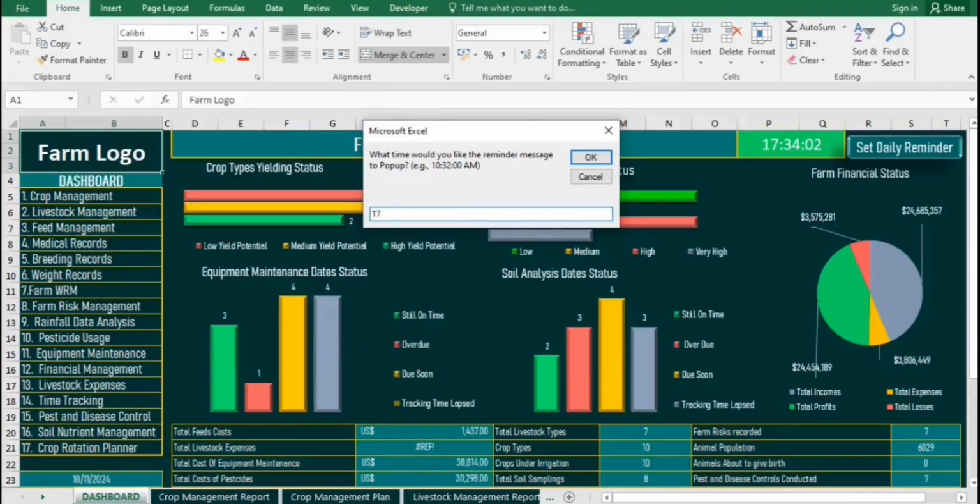To set a daily reminder message, click that Set Daily Reminder button and enter the desired time for the message to appear. Remember to specify AM or PM to ensure the reminder is set correctly. After you've entered the time, you can also input the message you want to receive. When the time arrives, the message will pop up in a dialog box.